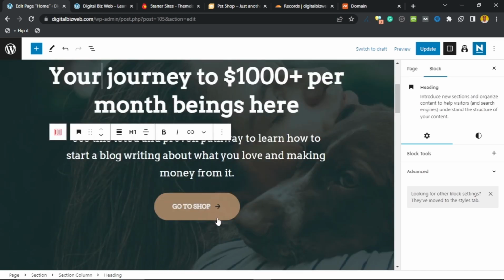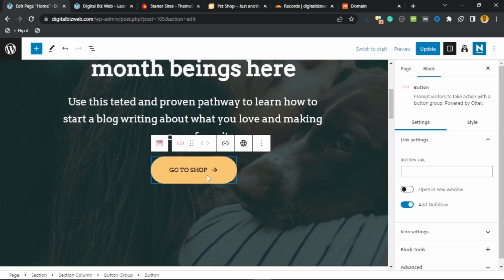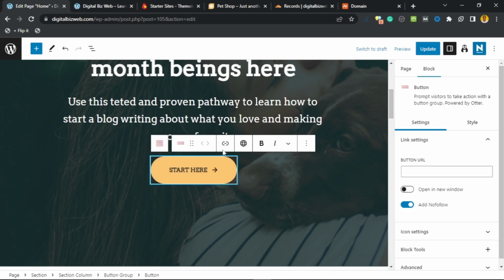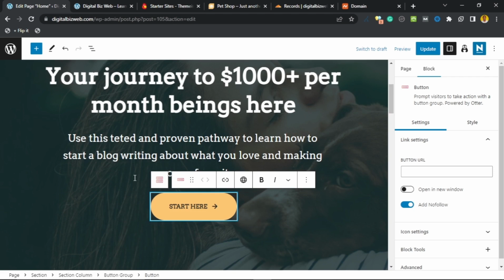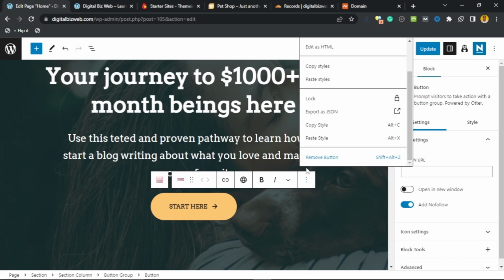Next thing you want to do, you can always edit this button. Start here. What are they going to do when they get there? This button is powered by blocks. It says go to shop, which depends on the kind of website, but I'll tell them to start there, and then include a link to where they're going to go. Sometimes you're not quite sure what to do here, maybe because you're just getting started and you don't need this button. You can click on that and then remove it.